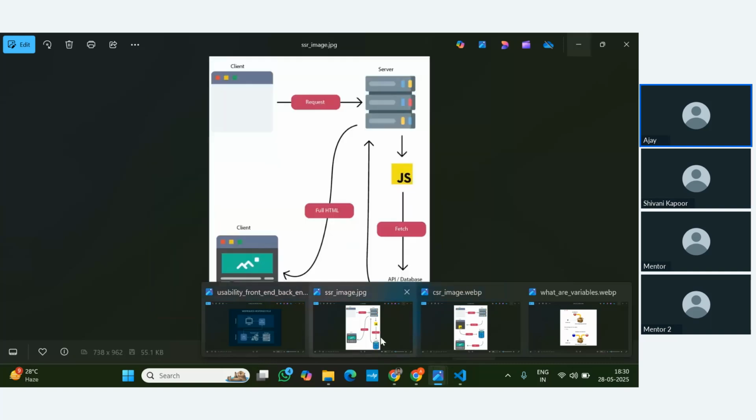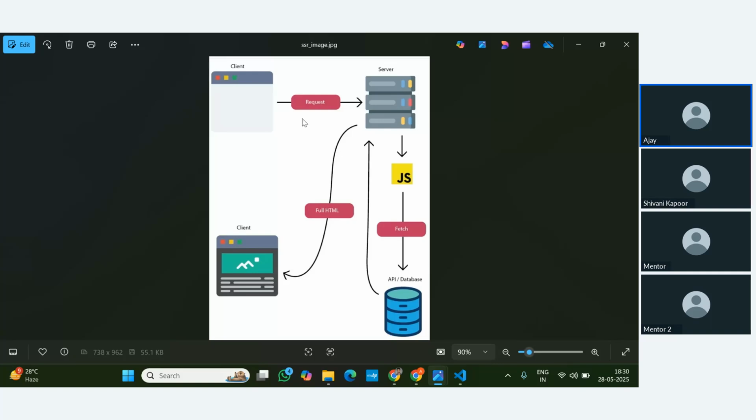Let's go to the next step. So what is the client doing? The client makes a request to the server through HTML, full HTML. And then we have JS that is able to fetch data from a database. We have an API that is logic in JS. So this is called the diagram. This is what JavaScript is doing here.